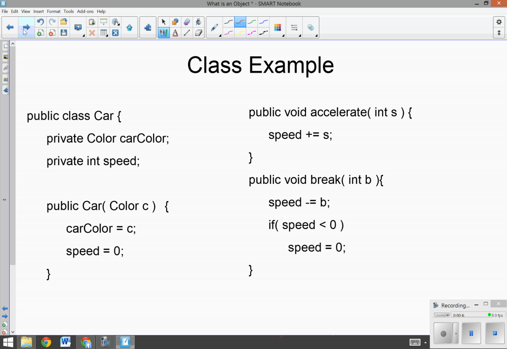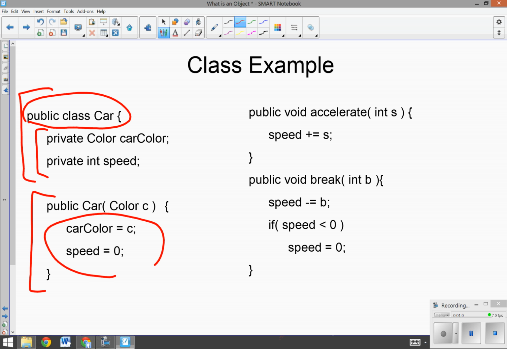So let's look at a car example, a class example here. Public class Car. So this is the name of the class. Here are the fields: private color, car color, private speed. This is the constructor where the fields are initialized, and then these are methods: public void accelerate, public void brake.